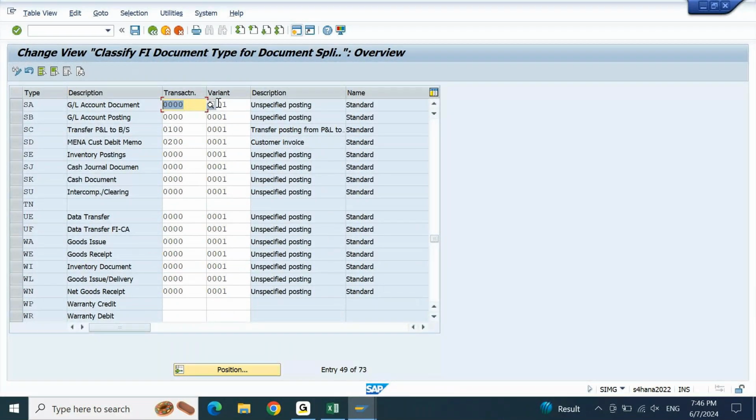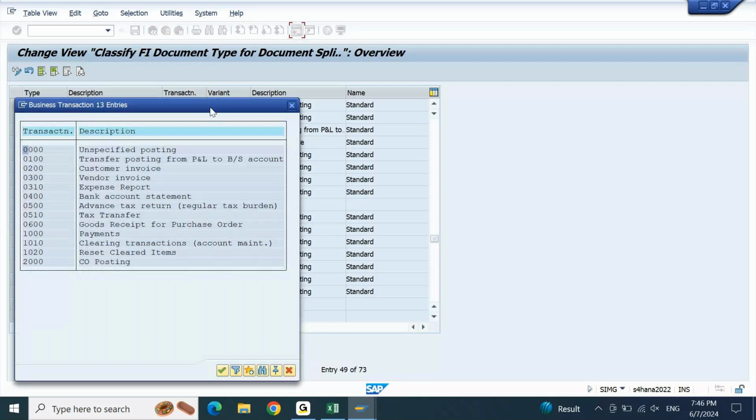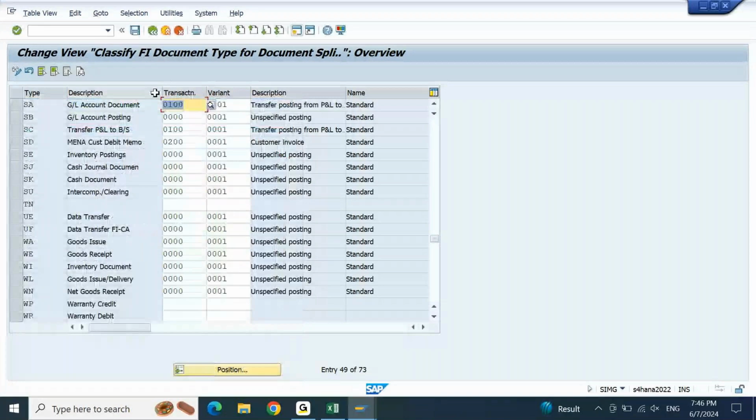Now if you open the drop down, there is something called 0100, which is specifically talking about transfer posting from P&L to balance sheet account. Is this the scenario that we're talking about? P&L to balance sheet account? Correct? Yes, sir. Now let me change this here. I'll click on save, continue.